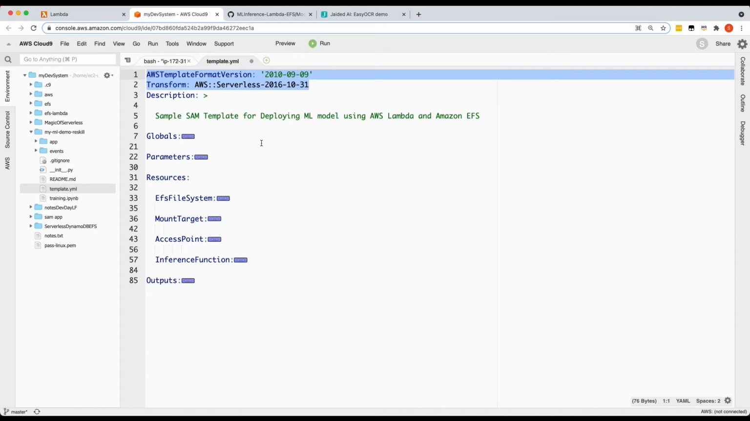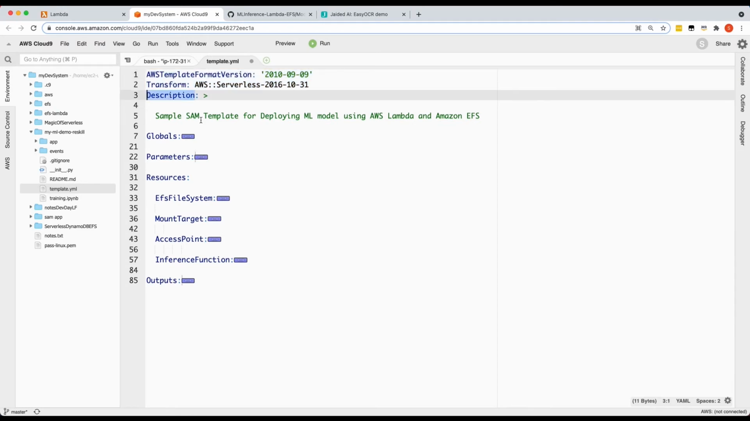AWS that, hey, this is a serverless template or SAM template, and you need to convert it into a CloudFormation template. That is the whole intent of the first two lines of code. The third line is basically a description. You can put any text depending on the project that you are building. In this case, we are deploying a machine learning model using AWS Lambda and Amazon EFS. So you can put whatever text you want.